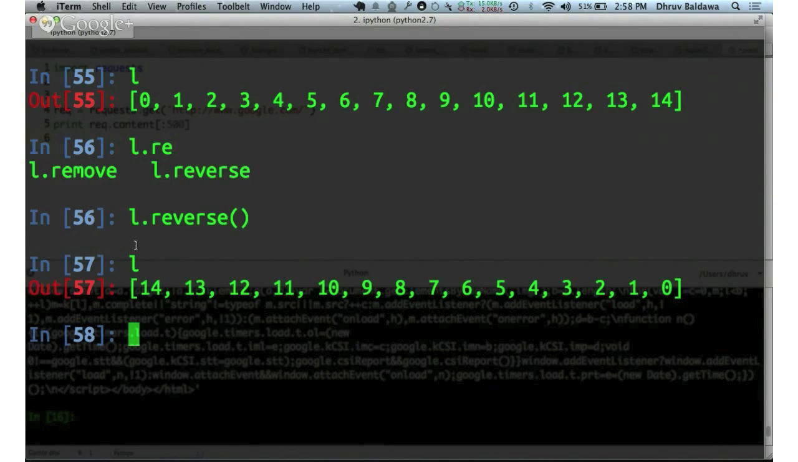By the way, did you notice something? When we did s.upper, it printed something, right? Let's do it again. s.upper. It gave me ABC, right? But when I did L.reverse, it did not give me anything, because what it did was it reversed the list in place. The same object changed. Is this clear? Any doubts? So what L.reverse did was it reversed my list in place.